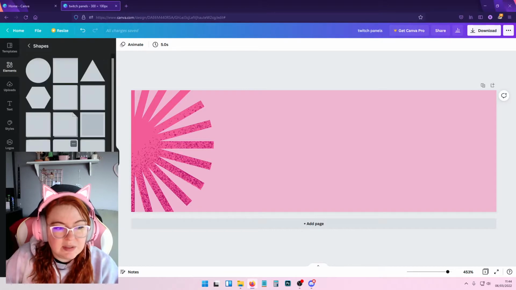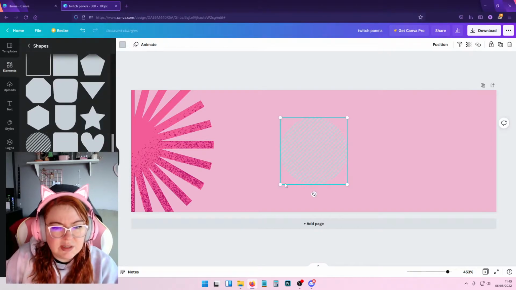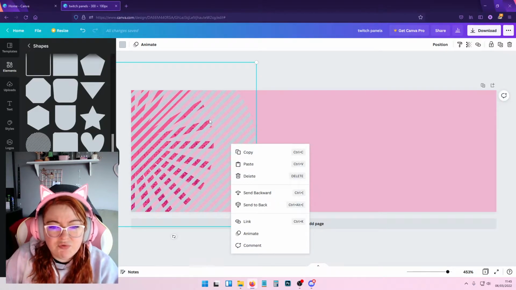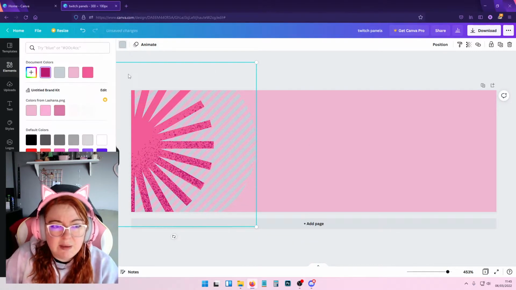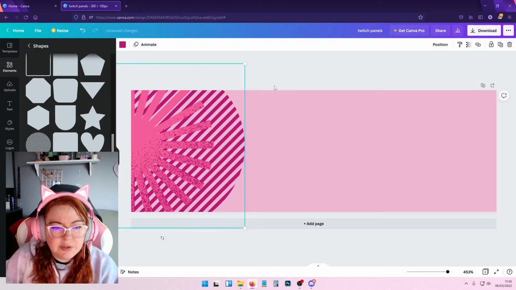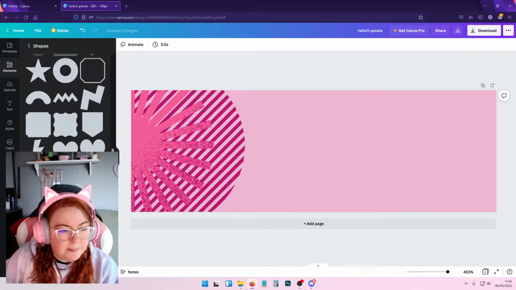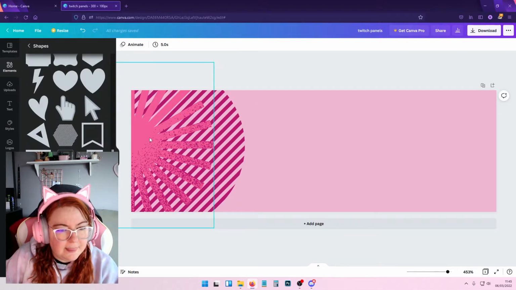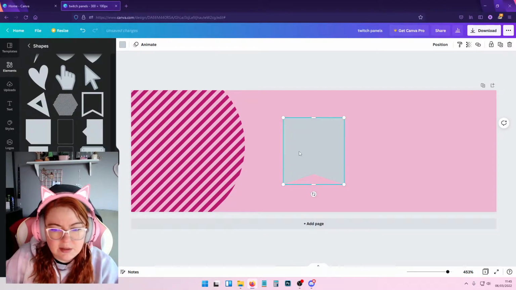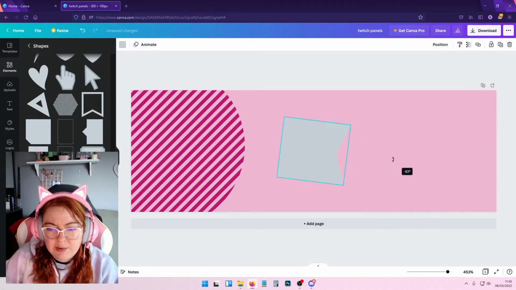I tend to go with shapes, because you can get some pretty decent shapes on here. If you want to send things back, just right click on it and then click send backwards. And if you just want to change the colour, just click up here and change the colour. That looks pretty cool, but I don't know about this. Let's get rid of that, see if we can whack something else in its place. If you want to rotate, you've got a little arrow thing or a little circle thing here that you use to rotate.